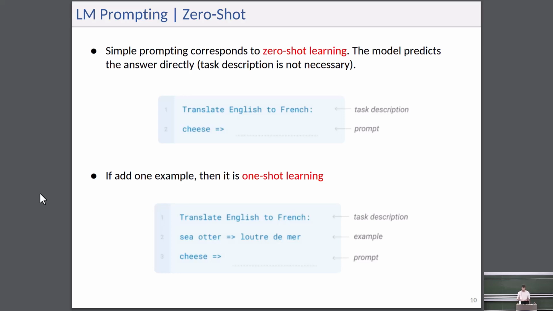If I add one example, so for instance, here I want to translate English to French, and then I give one example of an English input and a French output, and then I give the English input that I want to translate, and I let it produce the output, this would be, of course, one-shot learning, because I'm giving one example. So the K-shot is literally translated in how many examples I'm providing before I'm asking to perform the task on the utterance that I care about.